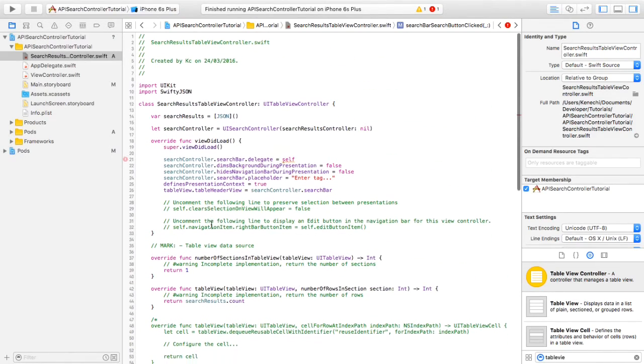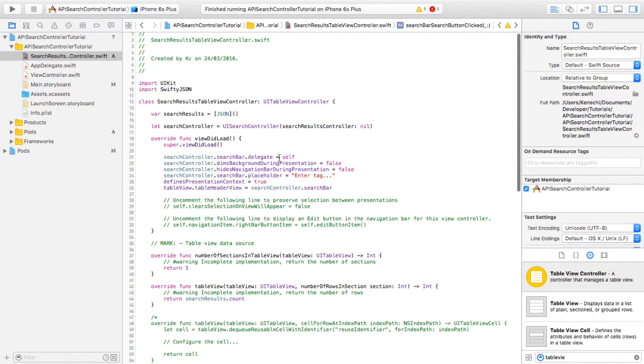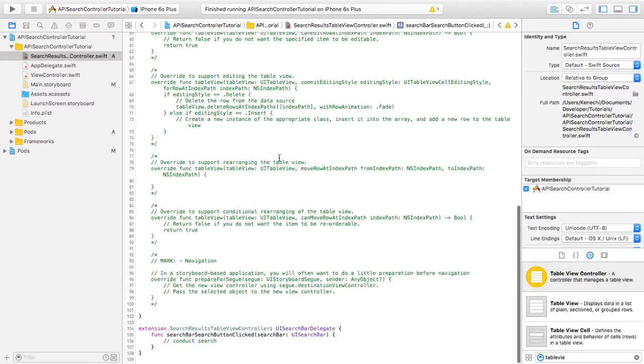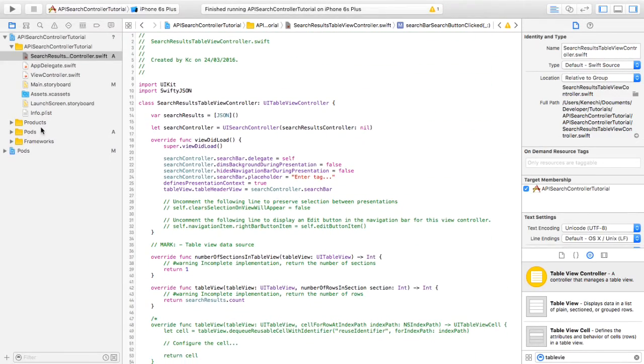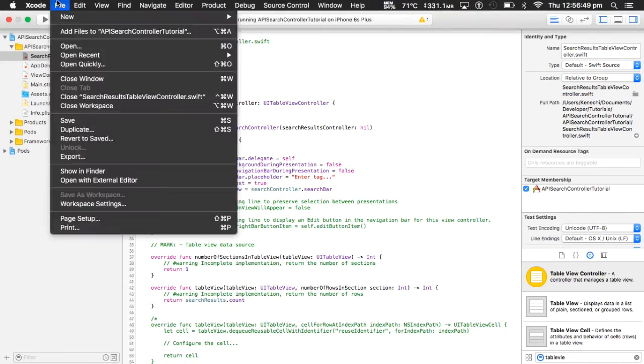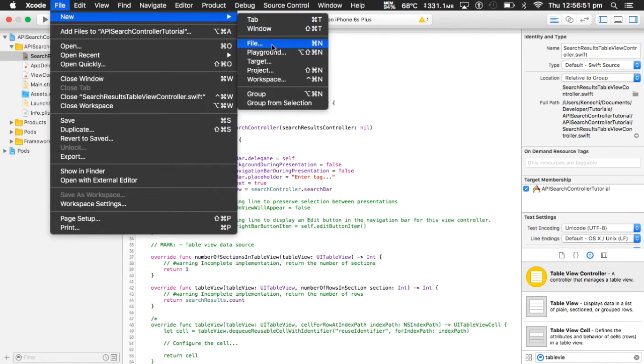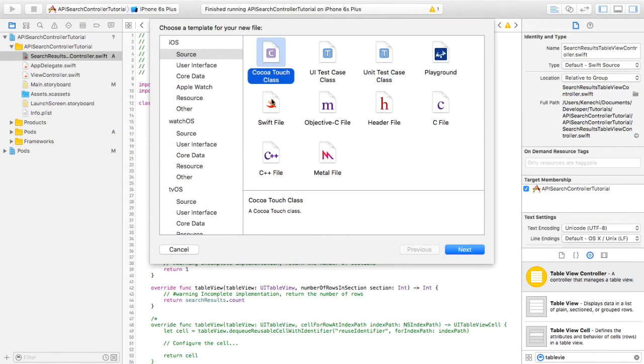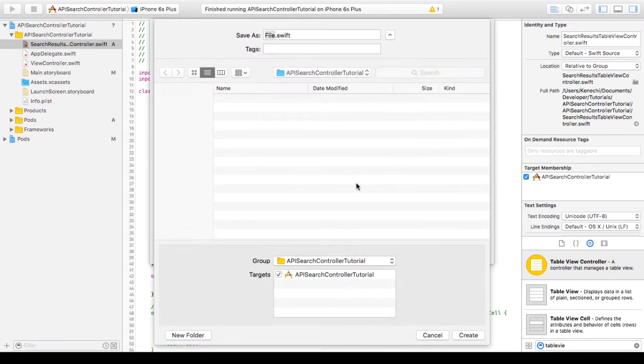Okay, so that's pretty straightforward. Errors disappeared. And yeah, so what I like to do is I like to create a new file to handle all of my API requests, and I usually call this file RequestManager.